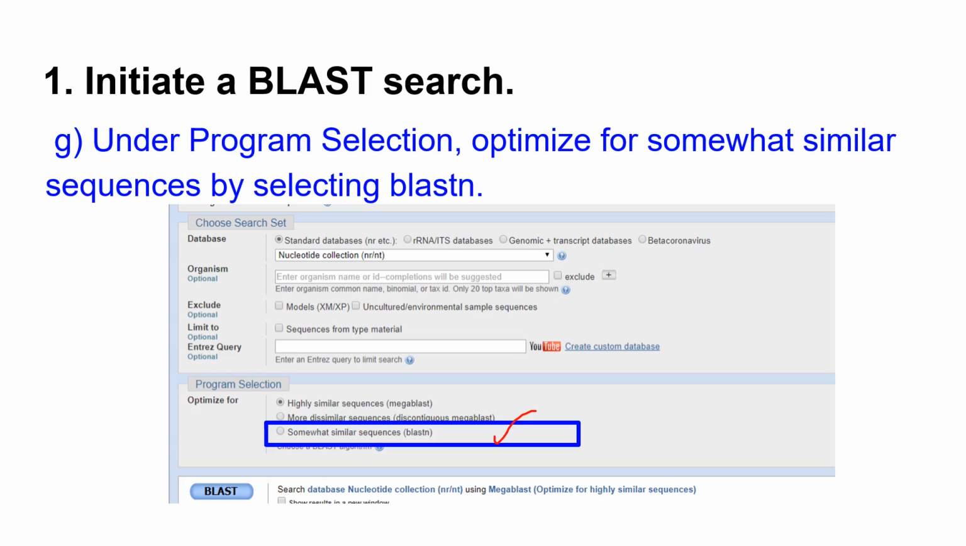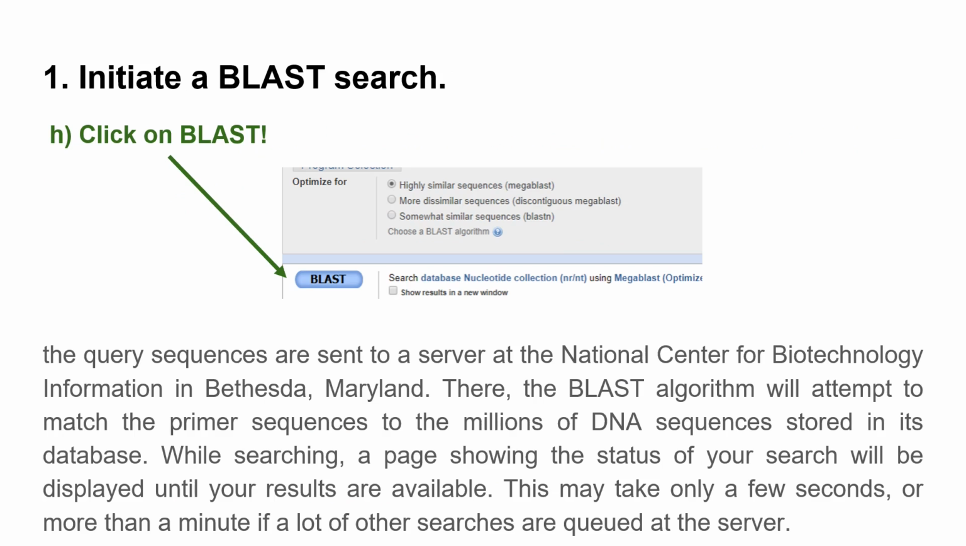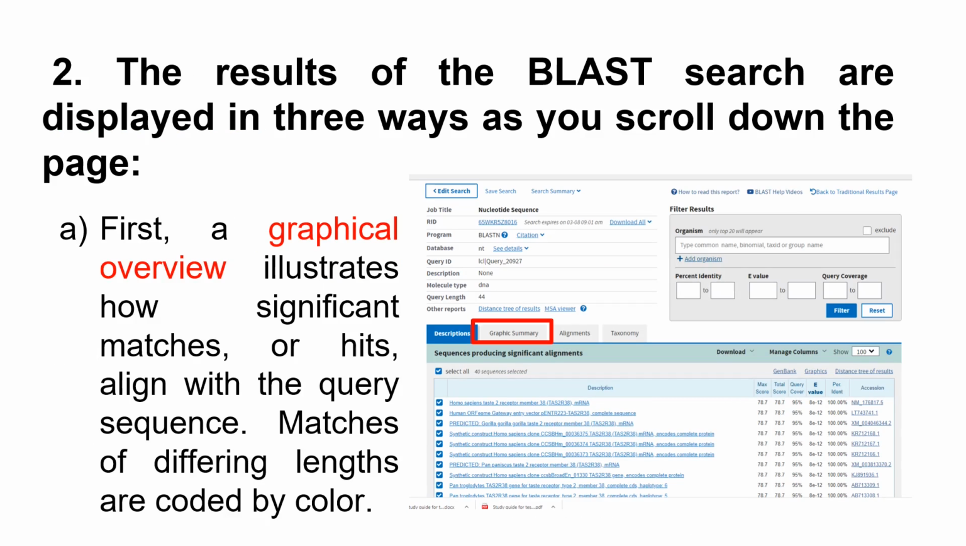You have to select this one. Later on, you click here in BLAST, and remember, this can take from 10 seconds to a minute while the page loads, depending on how busy the server is. If it doesn't load right away, after 1 minute you can refresh it, and in that way it will give you the information.